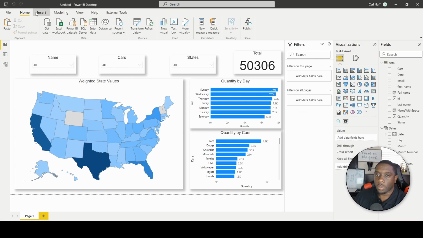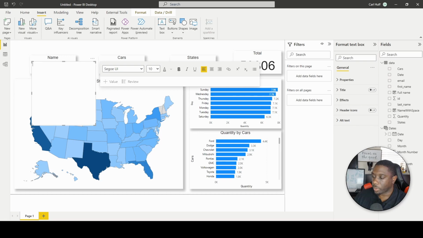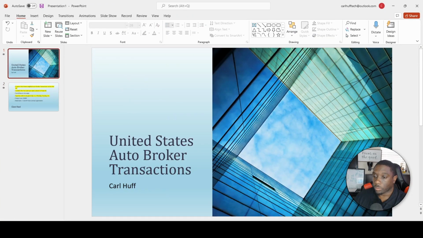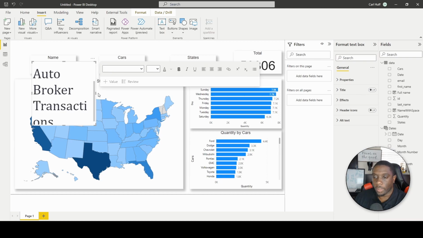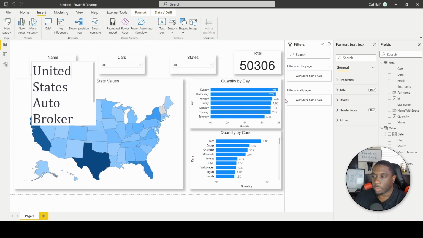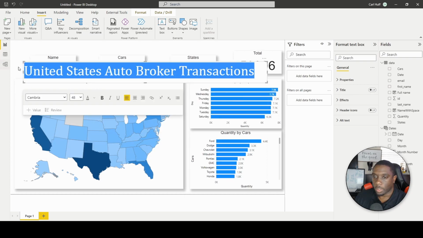Next thing we do is we're going to insert some text at the top. And we're just going to call this what they want to call it. United States Auto Broker Transactions. So I'll just copy that from there. Now that I have that copied, I'll just go ahead and extend it across. Shrink this down. Center this.